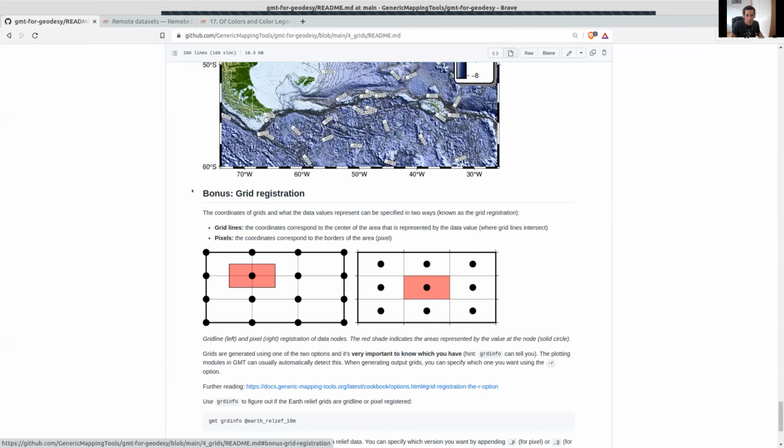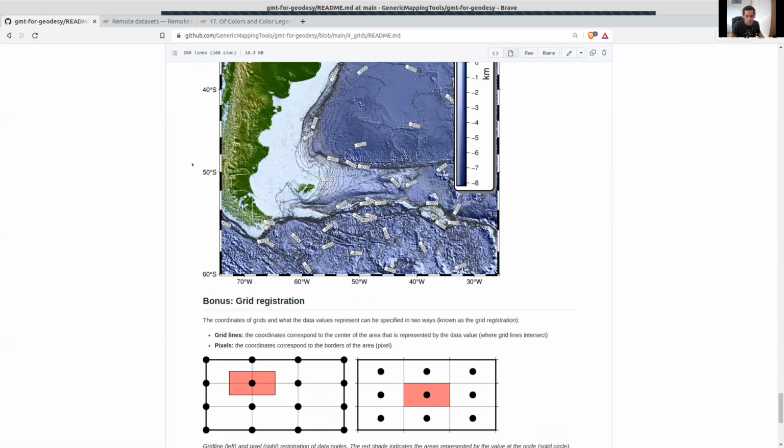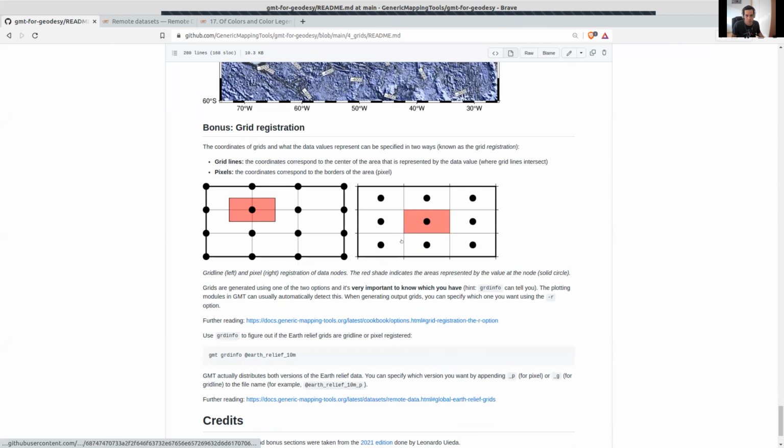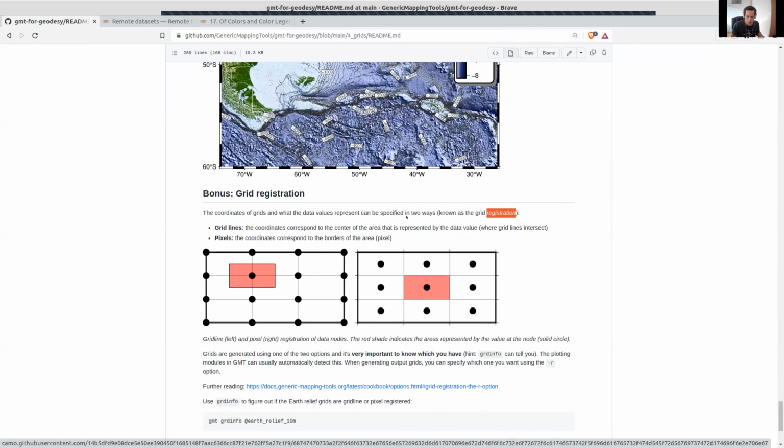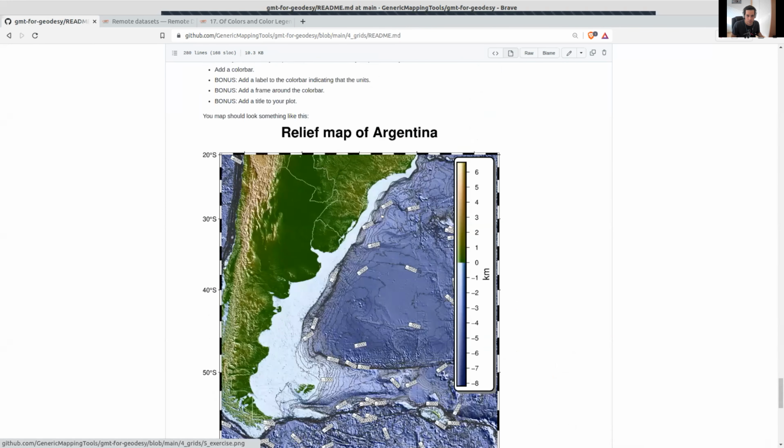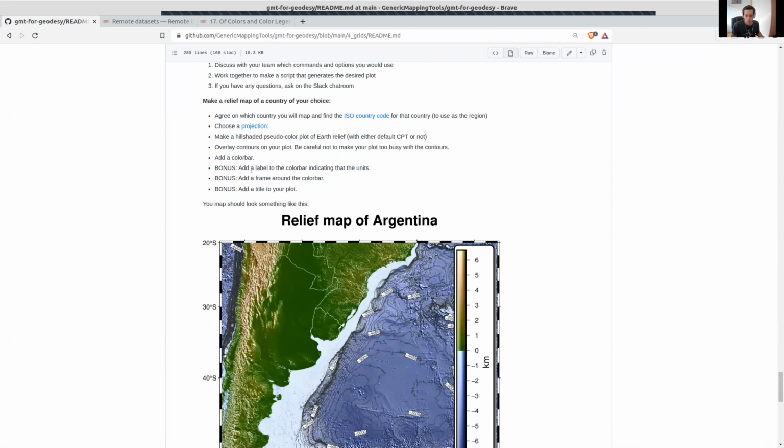This bonus you should read later: in GMT there are two types of grids, grid line registered or pixel registered, which is the registration of the grids, but you can read about it later. So, let us know if you have any questions.